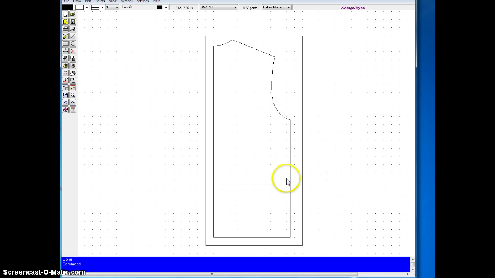I've got the sloper that we created in Tutorial 3 open. If you can't see everything on your screen, push the End button on your keyboard and it will put everything in view. Now let's move an object. To do so, select the Move icon. It looks like a hand. It's over here on the left.